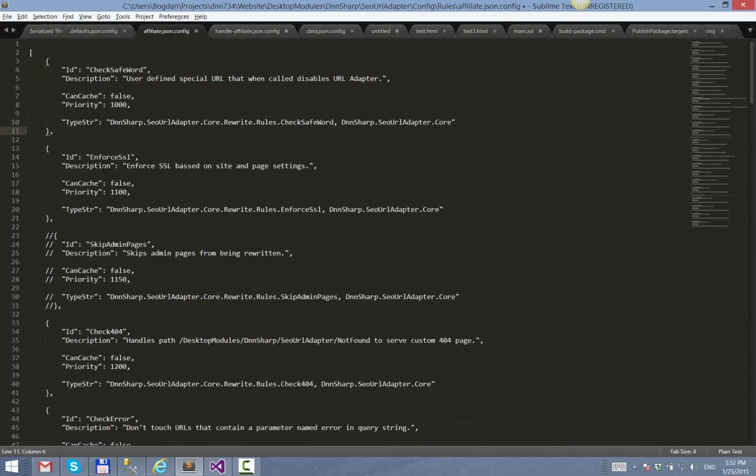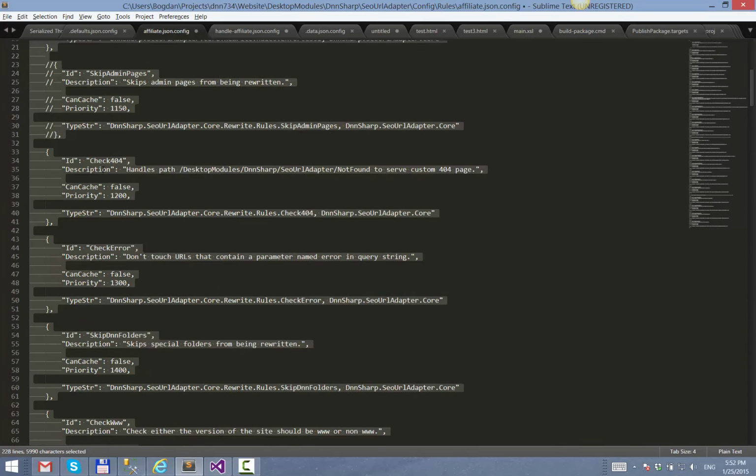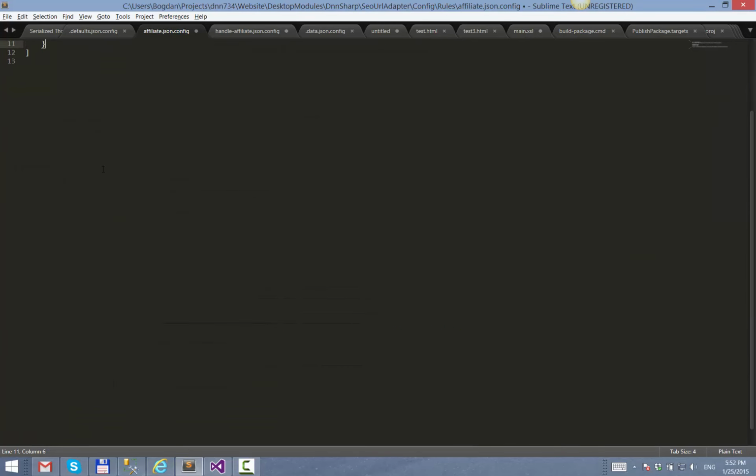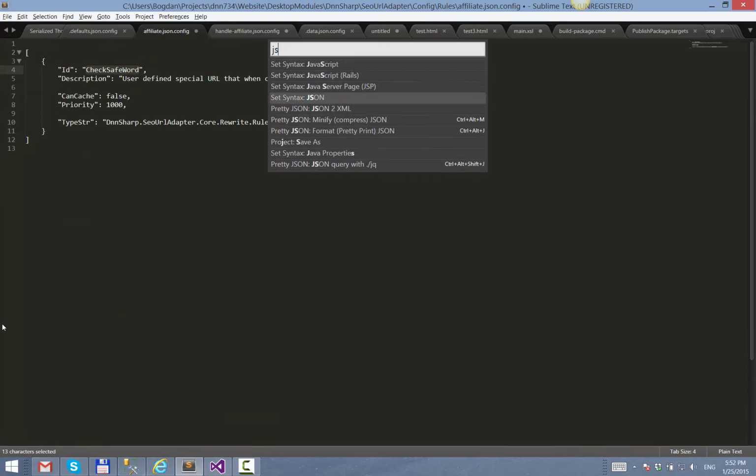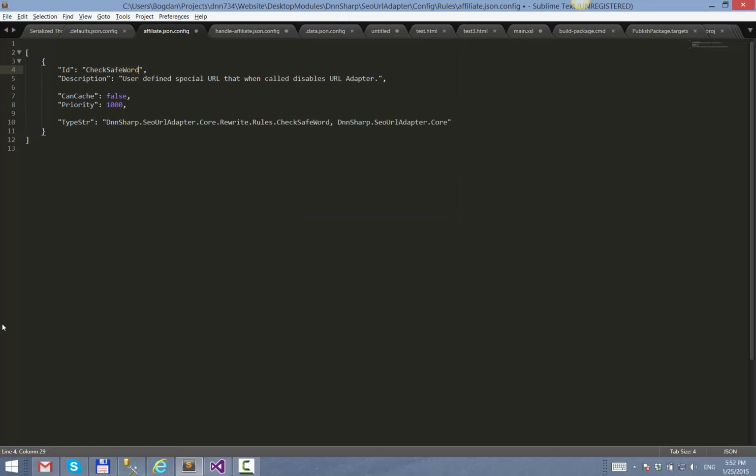So now that I've created my own file, I will delete all the nodes and leave only one. And this one, I will call it check handle affiliate code. Or affiliate URL, it's a better name.